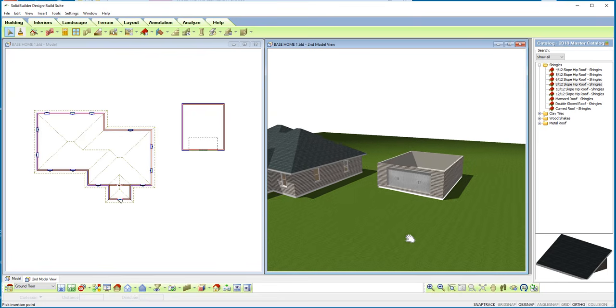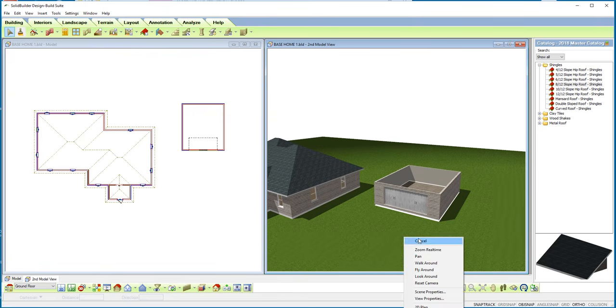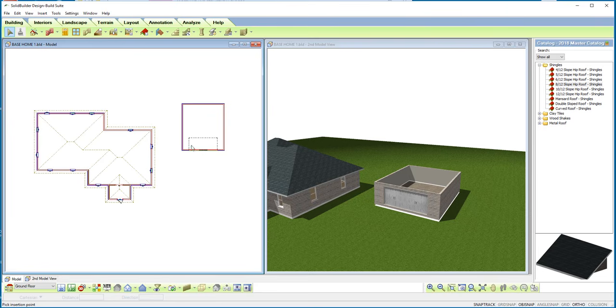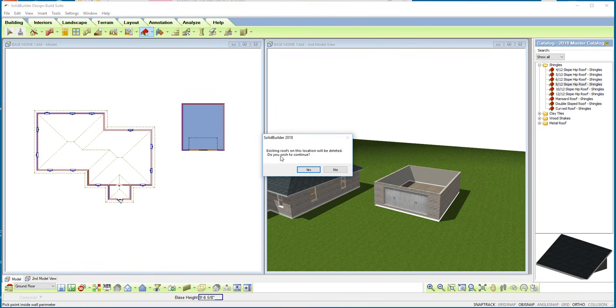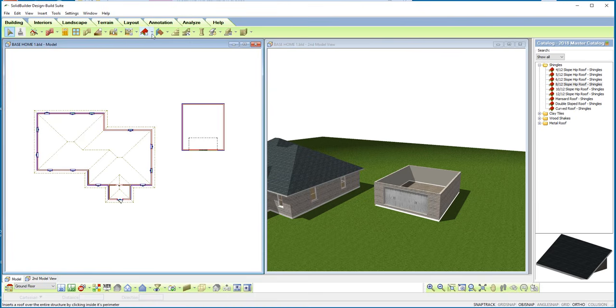And the important point that I'd like to make here is that if I'd like to now add a roof to this garage, I cannot do it while I'm on the same floor that I've already added one roof. So if I would like to add this roof by perimeter and click inside of here, a notice will come up saying that the existing roof will be deleted. Do you want to continue? And the answer, of course, is no. So what's the option? The option is to use a roof by pick points.